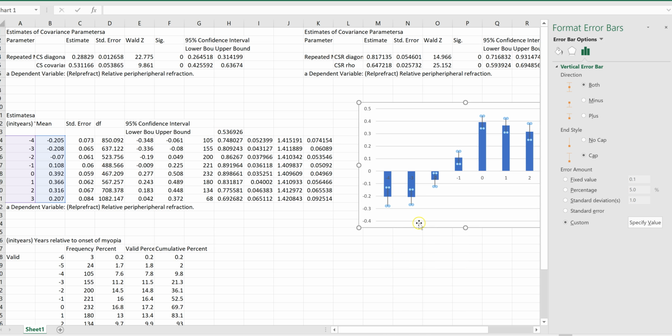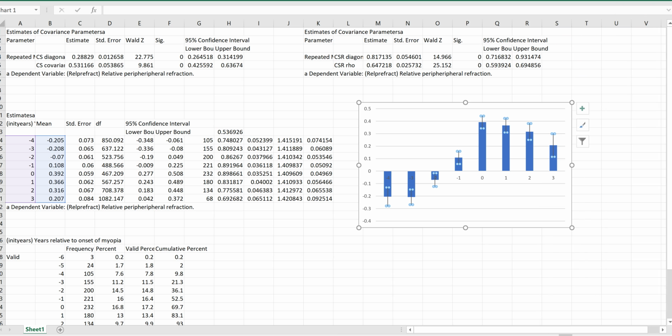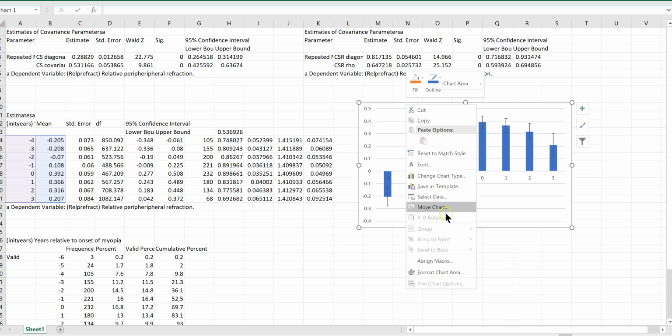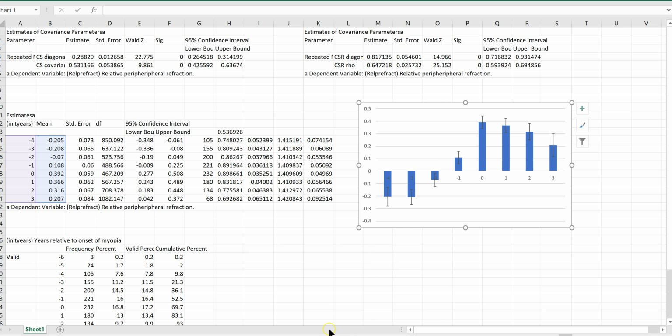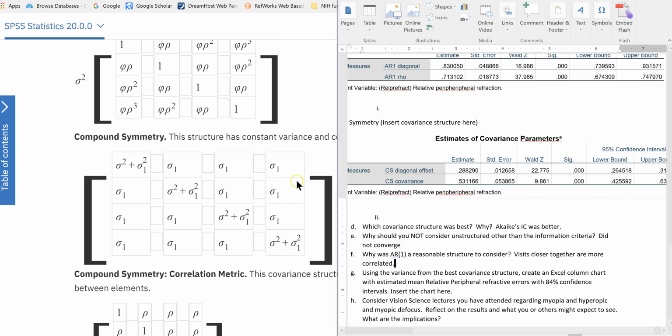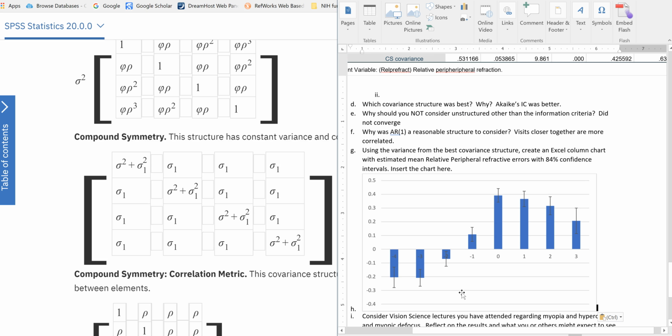Now, let's just compare this for a moment. Well, let's do our exam. Copy. And why is it using the variance? Okay, there's our chart. We could label it in years and peripheral refractive error.